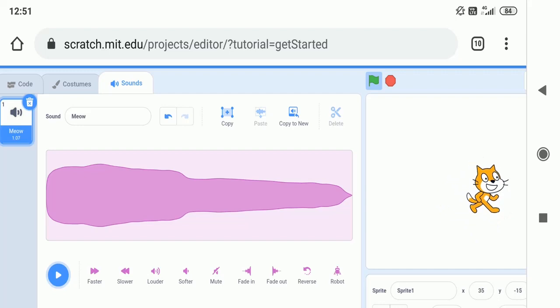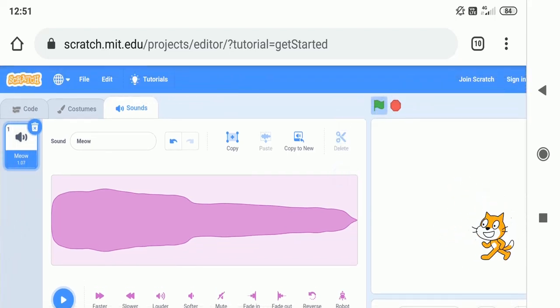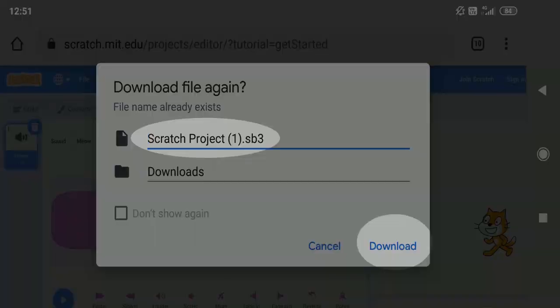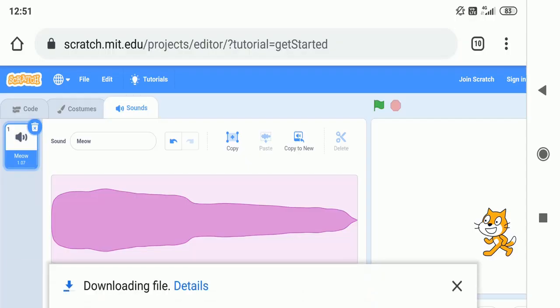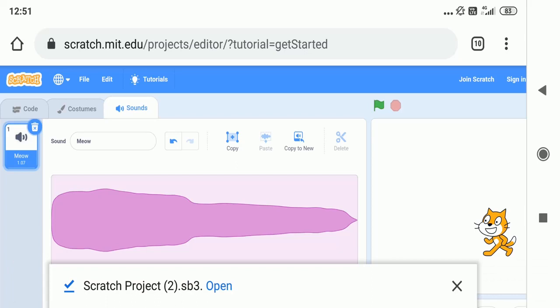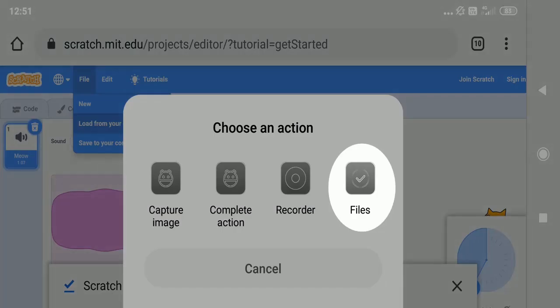So once you are done with the project, if you would like to share it or if you'd like to save it for future reference, I'll stop this. You can go to this file option, save to your computer. It will save to your phone. It downloaded the file to my mobile phone. So the next time I can come to files, I can say load from my computer, and then I can select that particular file.